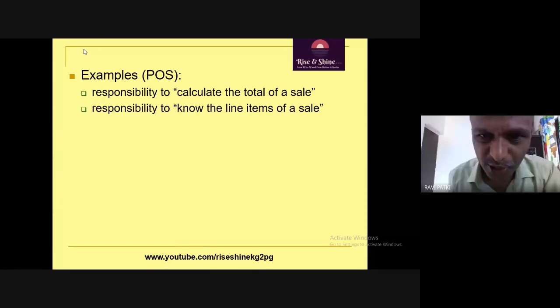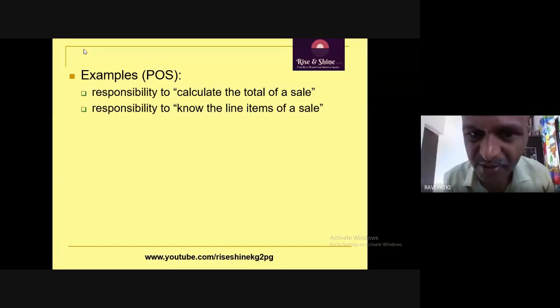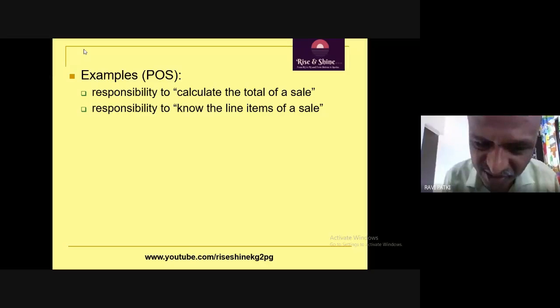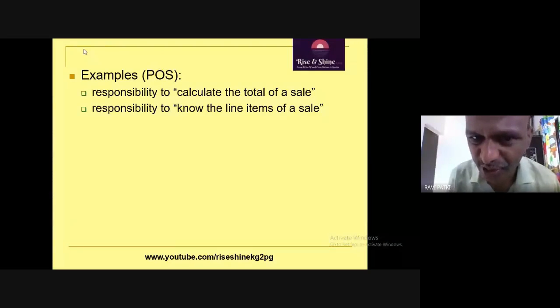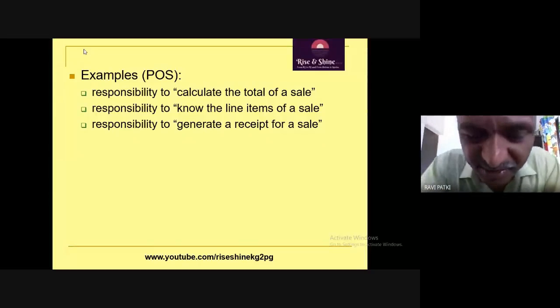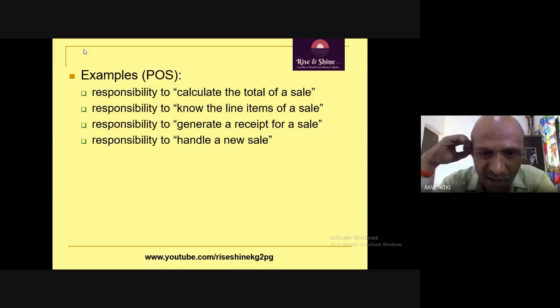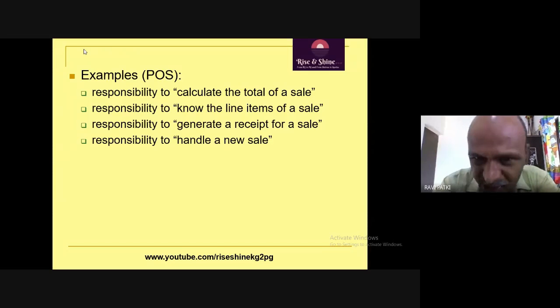Another responsibility is to know the line items of the sale: how many items I have purchased. It is a knowing responsibility. To calculate the total sale or total of any bill, I first must know how many items I have purchased, and then I can calculate the sale. So calculating is a doing responsibility, but knowing how many items is a knowing responsibility. Generating a receipt of sale is a doing responsibility. Handling a new sale is also a doing responsibility.